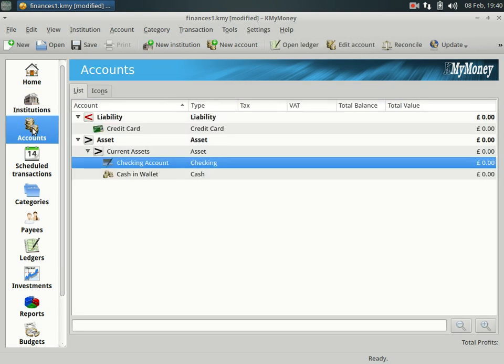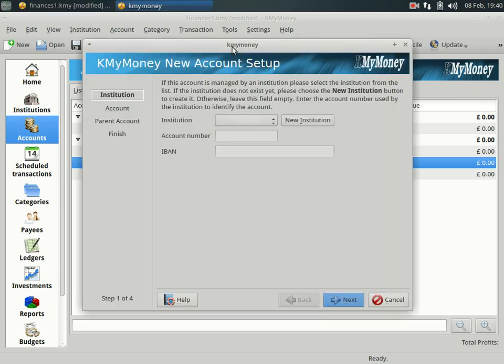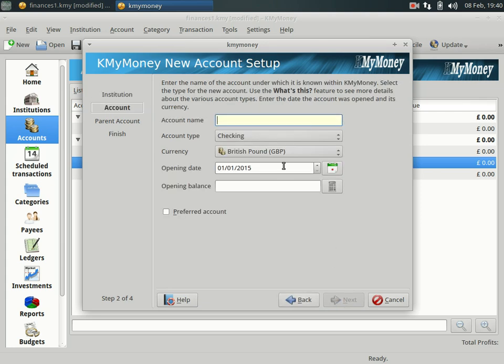Now let's create an account into these institutions. So I come here to the new account button. I can select an institution, or I can eventually create a new institution here. I'm going to call this my checking account A.